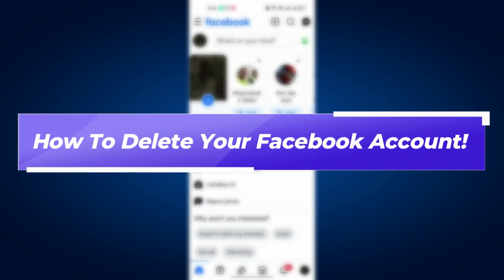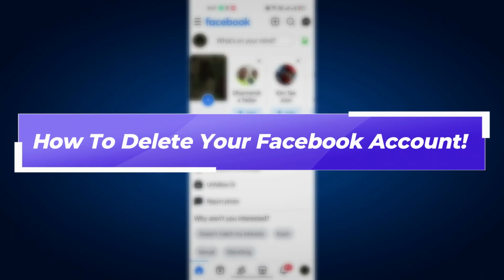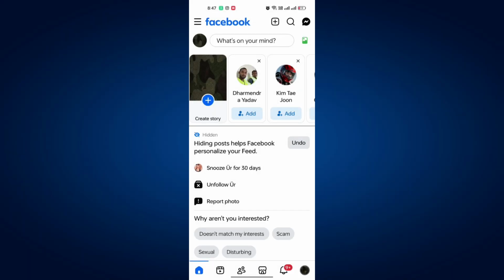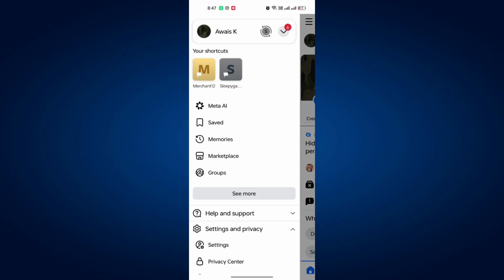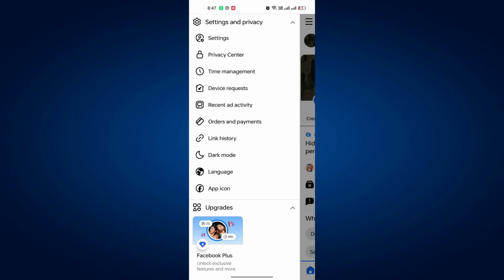In this video, I will show you how to delete your Facebook account. First, open the Facebook app and tap the menu icon in the top left corner of the screen. Scroll down and tap Settings and Privacy, then select Settings.